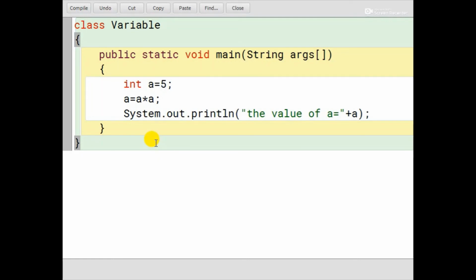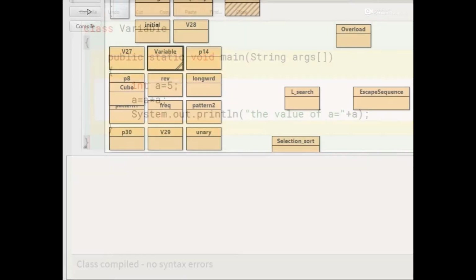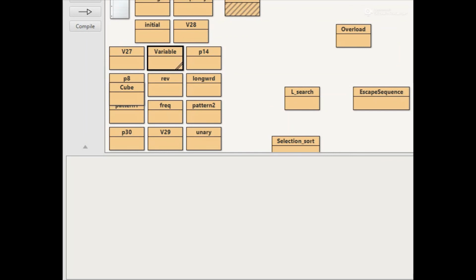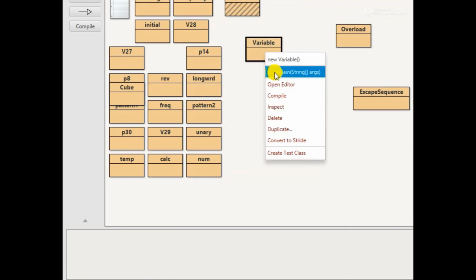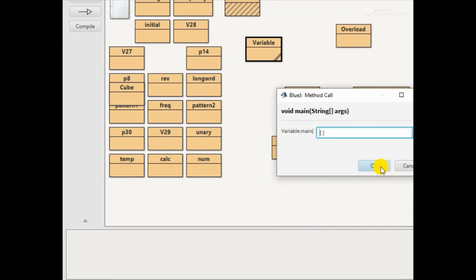Now I am compiling this program. The class compiled with no syntax errors. Now I am going to show you the output of this program. This is the variable class. Right click above it, click the void main String args, then okay.